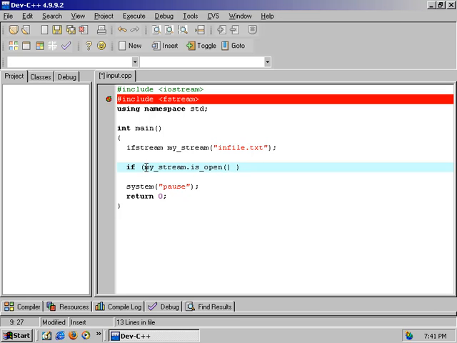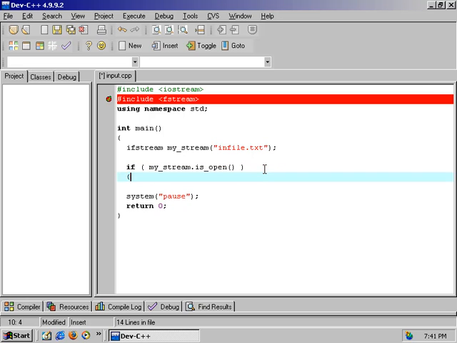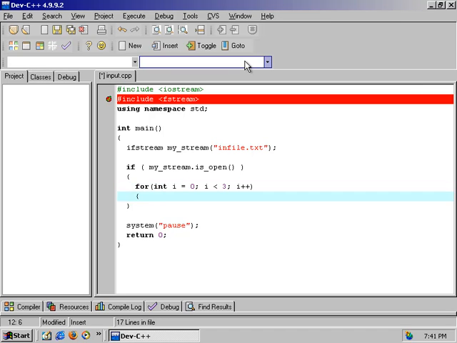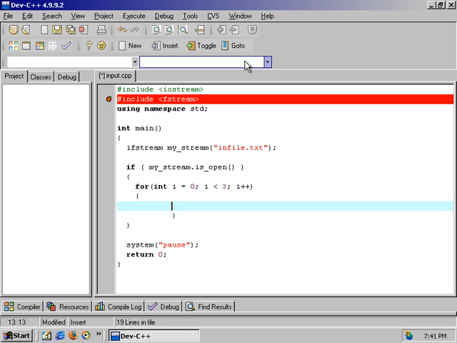So long as this is open, this is what we're going to do. Okay. So now there's a couple ways we could go about this. One way we could do, while we're not hitting the end of file, we'll run through it. But just for this, we'll do a quick for loop since we know it's only 3 lines. So we'll do a for loop for int i equals 0, so long as i is less than 3, i++. And then within this, we'll do a getline.